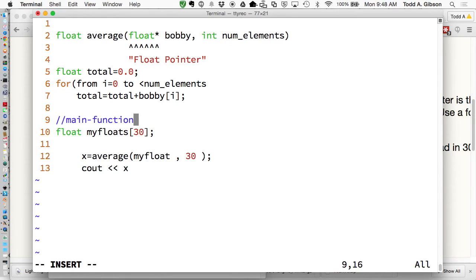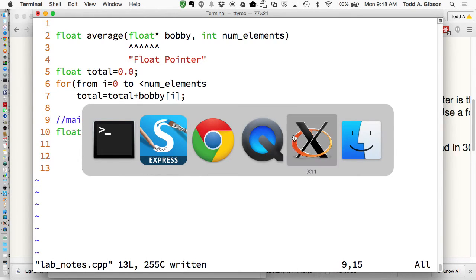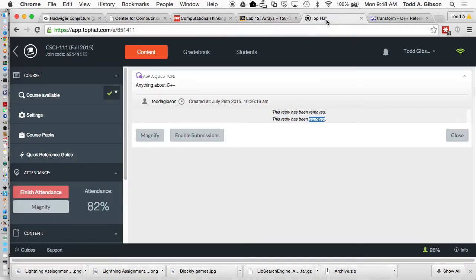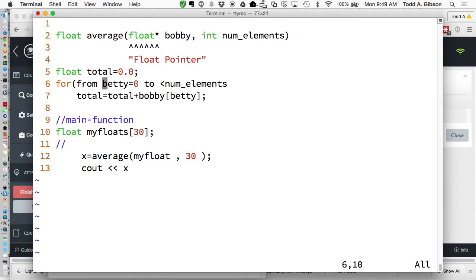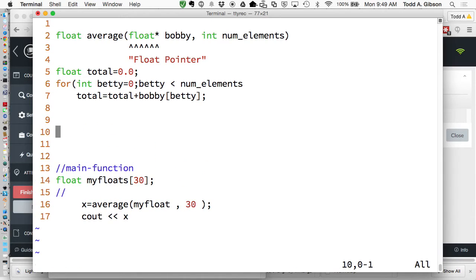Give me some questions. Let's see if no one's done anything. So what does the I represent? I is just a counter. You can call that whatever you want. Doesn't matter. It's just my for loop. I'm trying not to write the entire lab for you. That's what I'm trying to do.